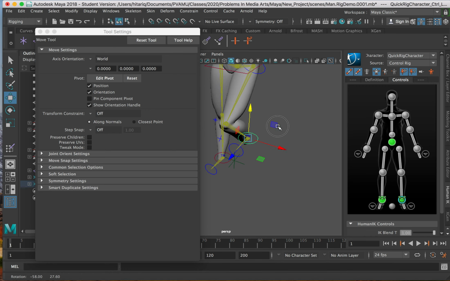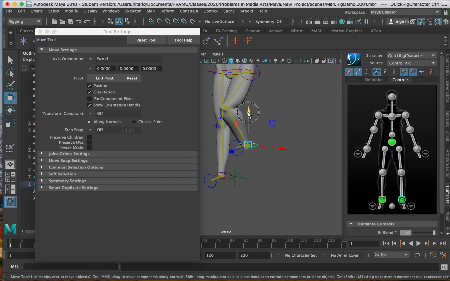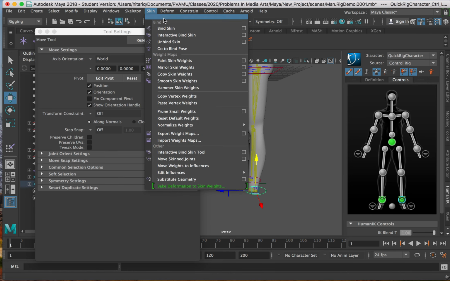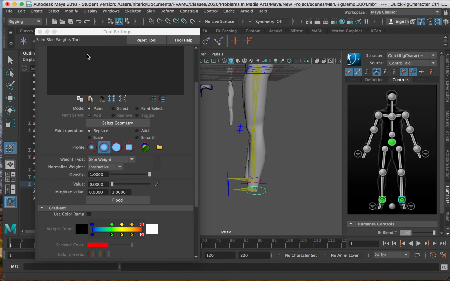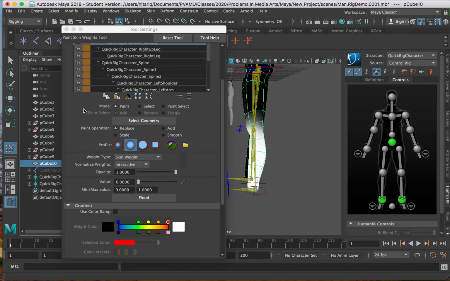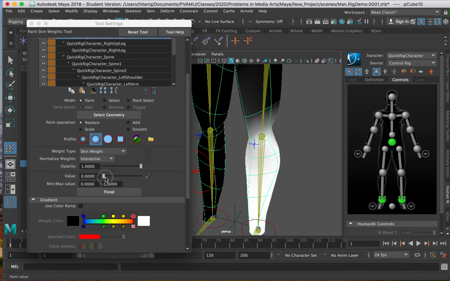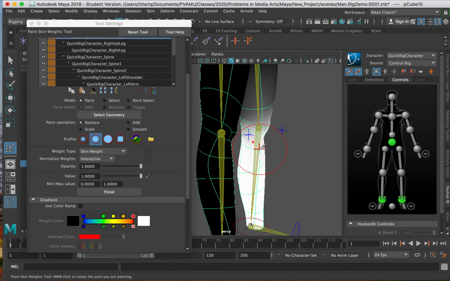Here you can see that you want some influence over here whenever your leg is bending. So going back here, I'm going to paint skin weights, select geometry here. Perhaps we want a little bit of influence here. Oops. And going back to here, I want this like this.